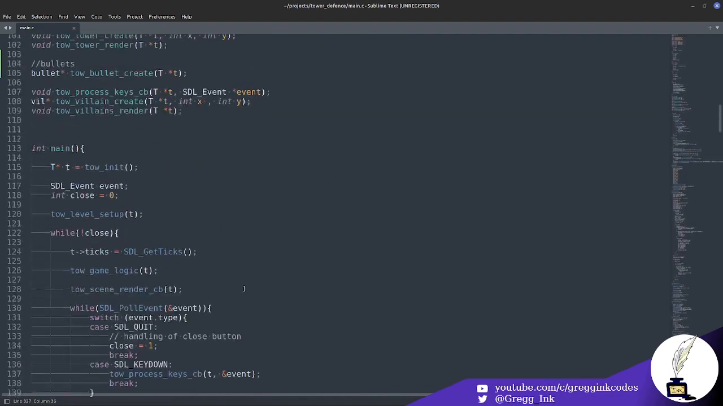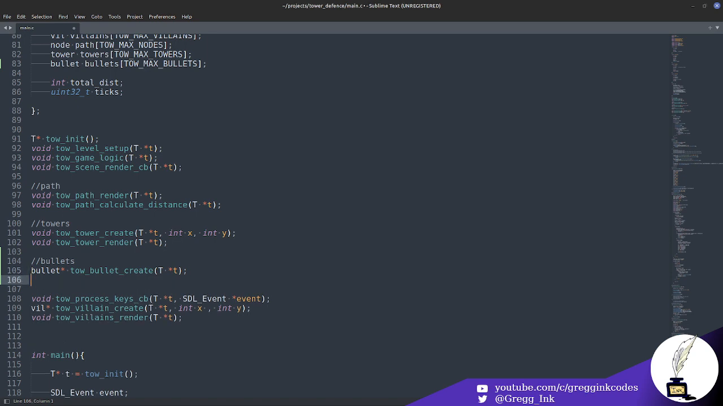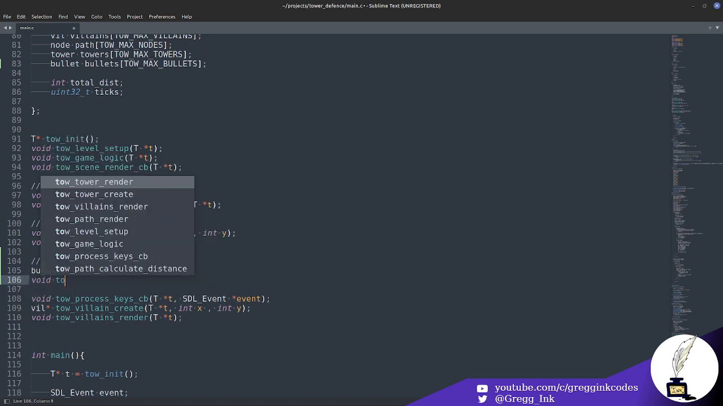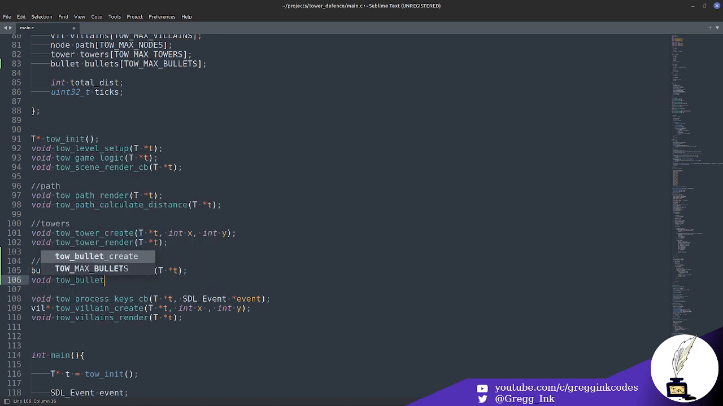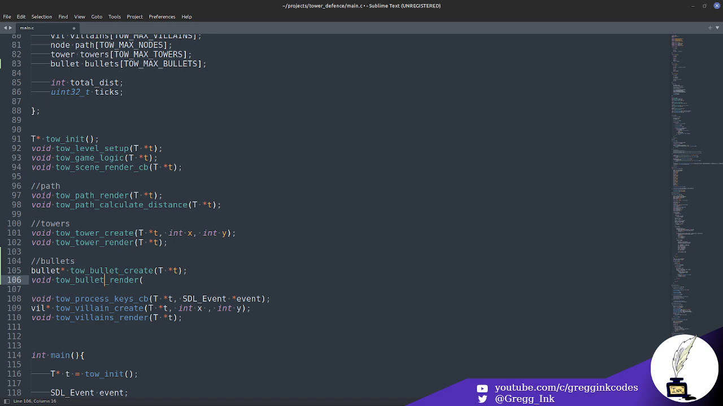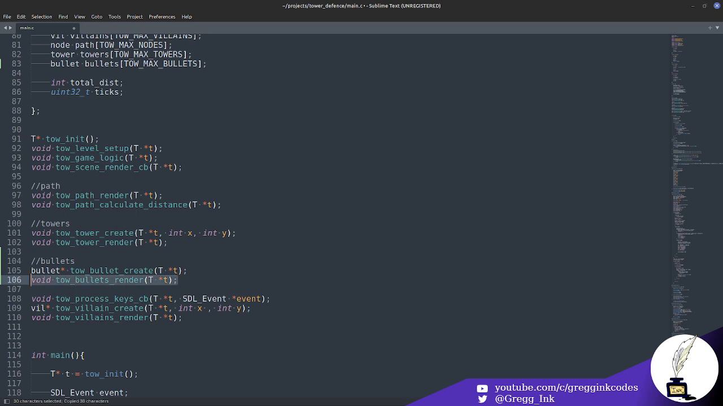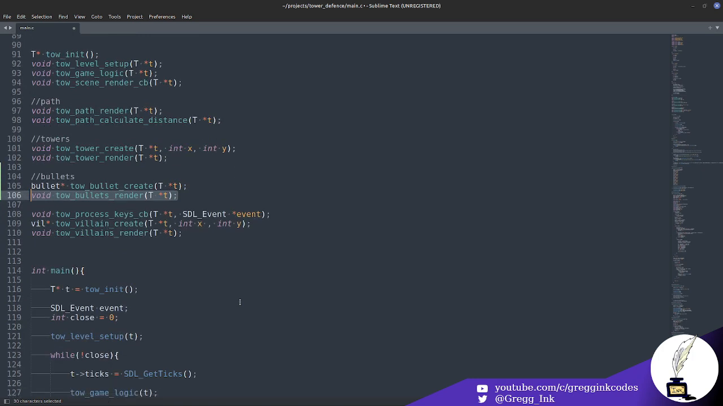Now, what I'm going to do is I want to show the bullets on the screen. They're not gonna move in this first stage, but I just want to have something visual on the screen. Okay, so bullets render.